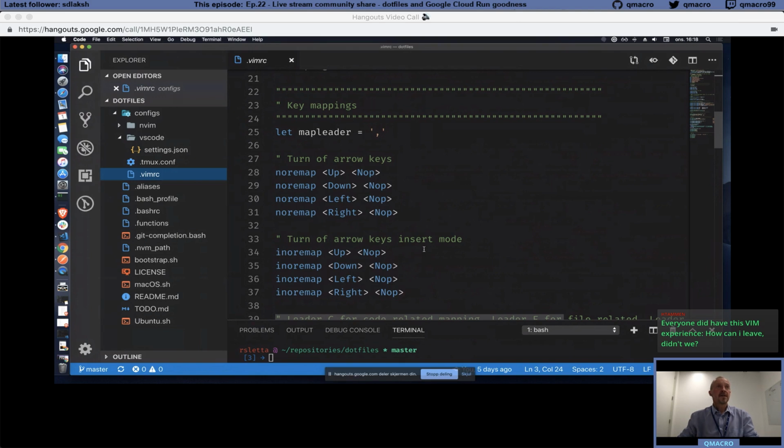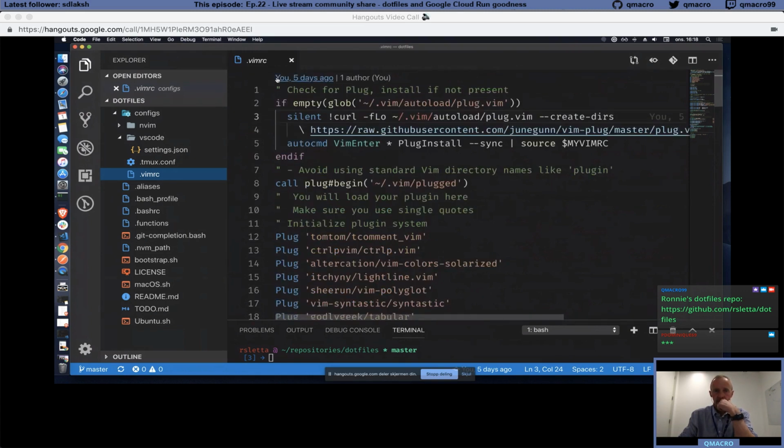Yeah. And that is also something really important, I think, that you don't just clone a Git repository and use someone else's dot files. You customize them to your needs. Exactly. But get inspiration from others. I've just posted the link to your dot files GitHub repo in the chat. Great. So I have this vimrc, so that is my Vim config.